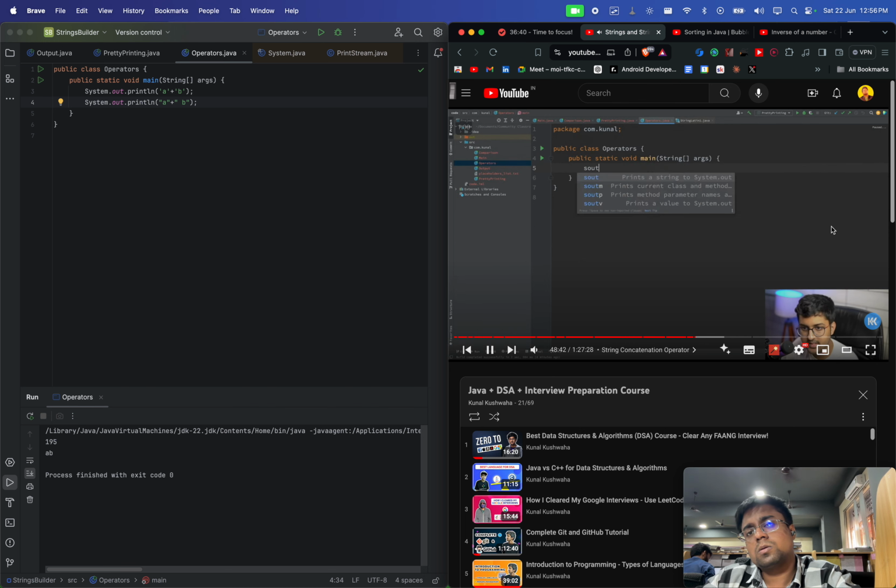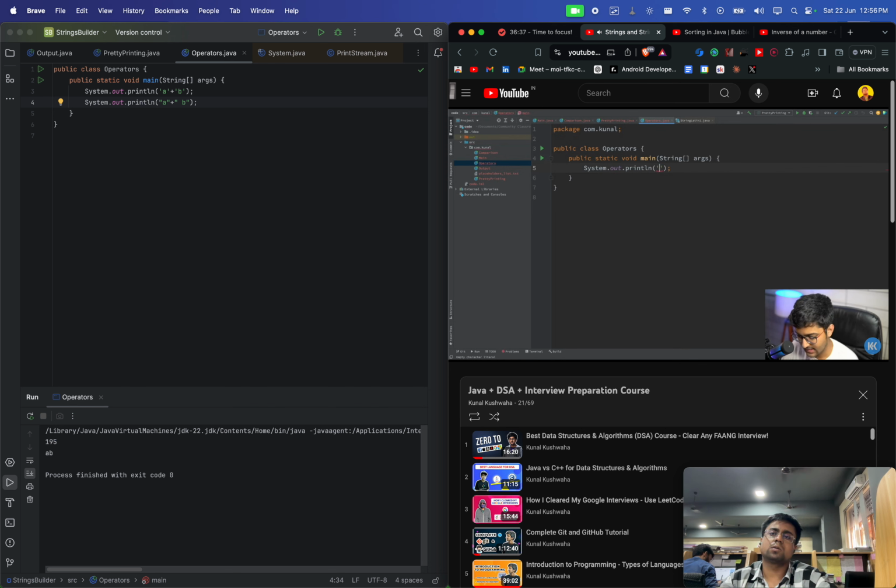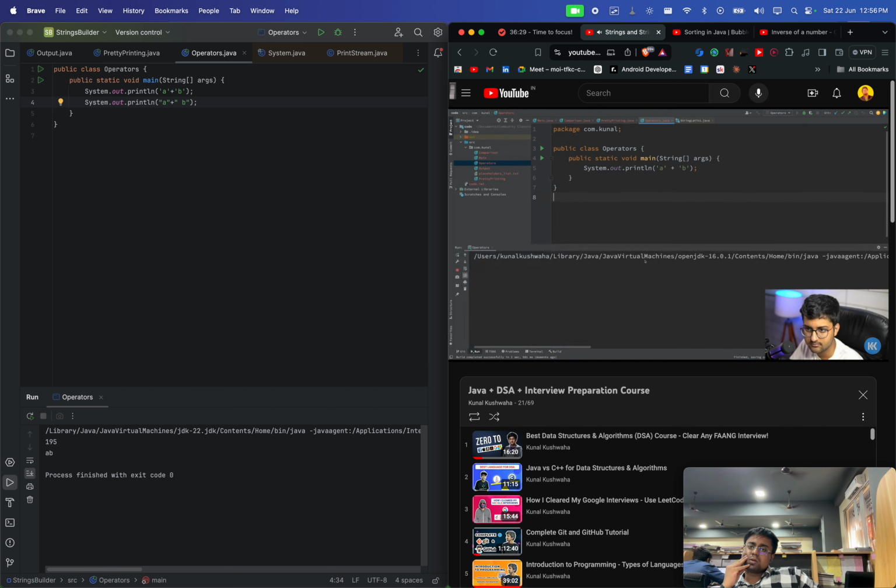Void main. So if I do something like this, if I say print character A plus character B, what is it going to show? 195. What is it doing? The operator is converting this into its character value, the integer value, this also in its integer value. I think the Unicode or the ASCII value, yeah, that's correct. And it's just adding that. Pretty straightforward stuff. These are characters.